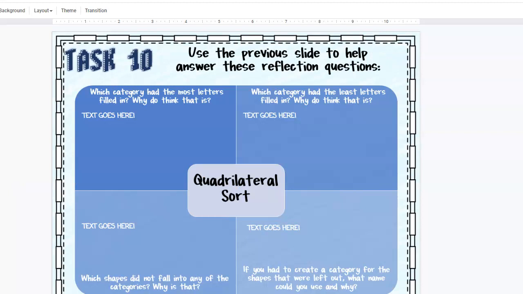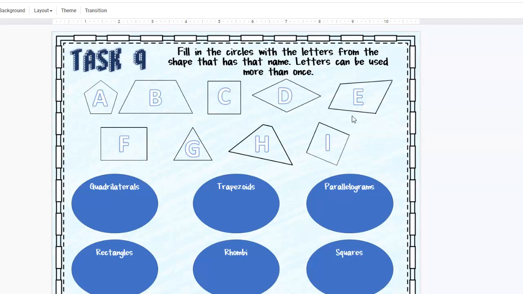And this is the last one, task card 10. And you're going to answer these questions. You're going to reflect on the previous slide and answer these questions. Which category had the most letters that filled in, and why do you think? You're just going to click and type in the text. All right, so you're going to look back at here, and I can see the majority of these are 4-sided figures, so they're going to go in here. So I know that's going to be the largest category.